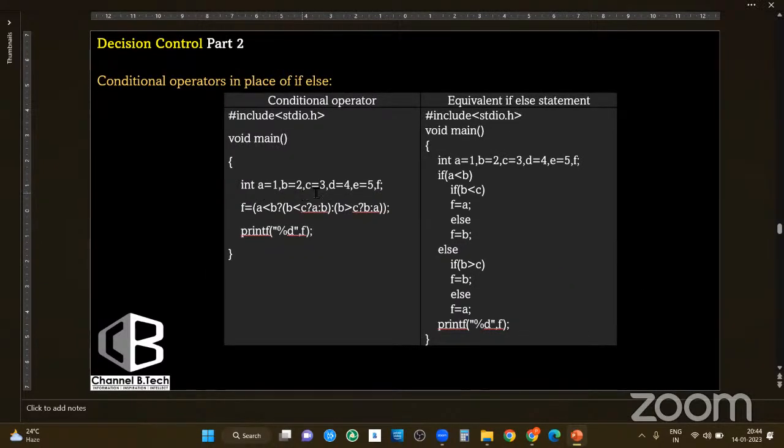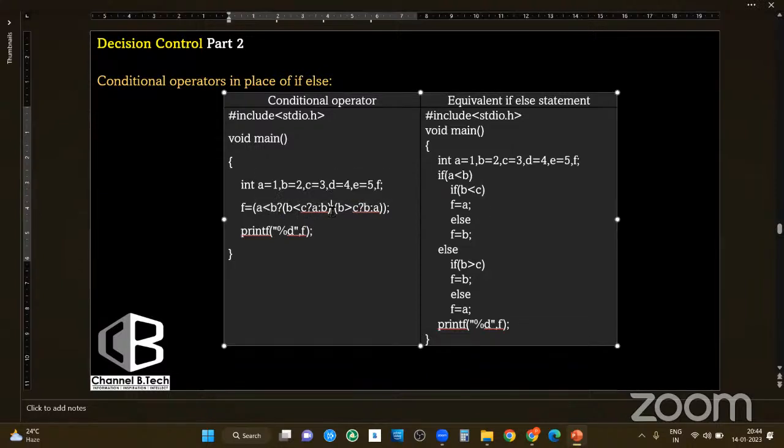So A equal to 1, B equal to 2, C equal to 3, D equal to 4, E equal to 5, and F. A less than B. Is it true? It is true. Again, this is a nested conditional operator. So it means this is true. That means whatever is there before this colon will be executed. So inside that, B is less than C.